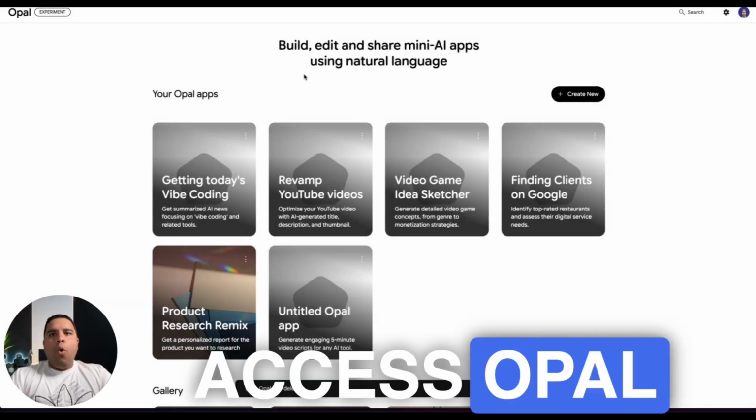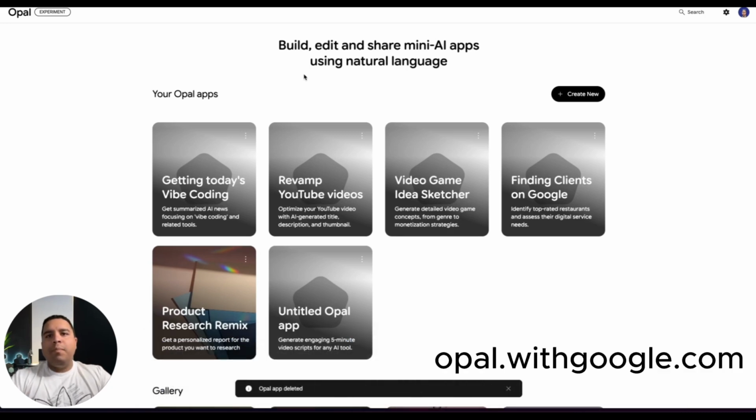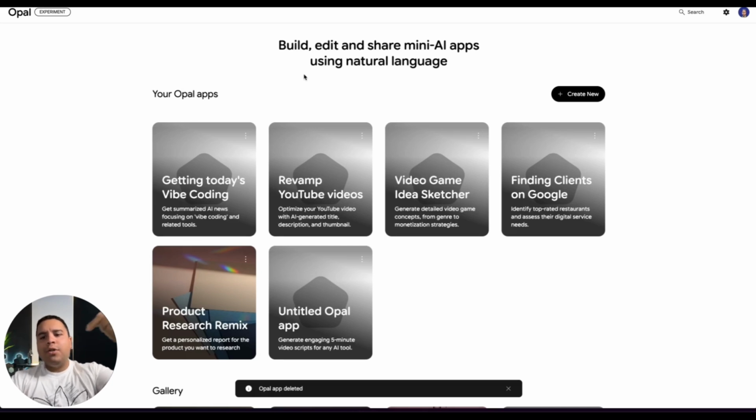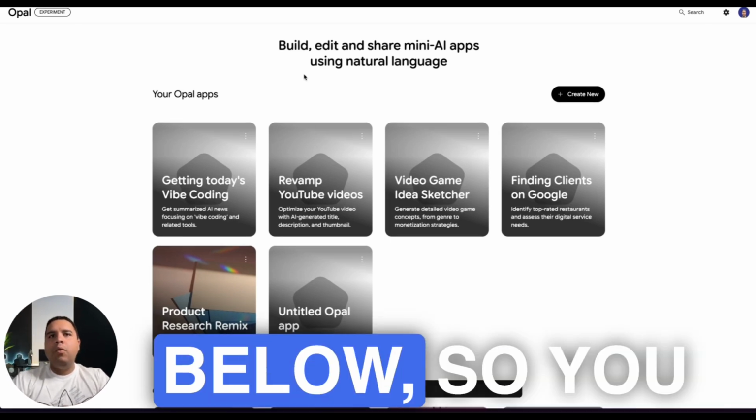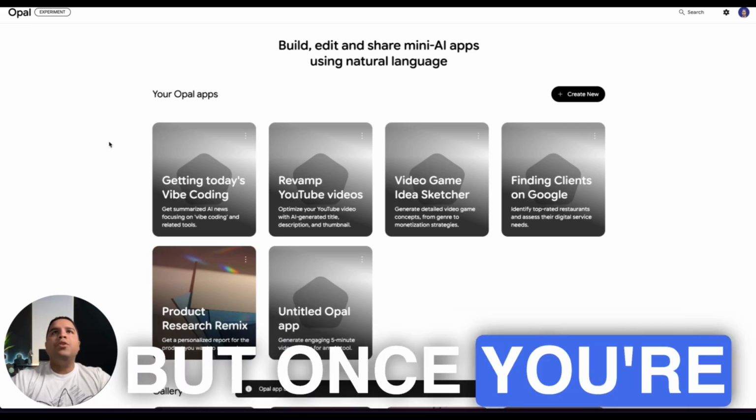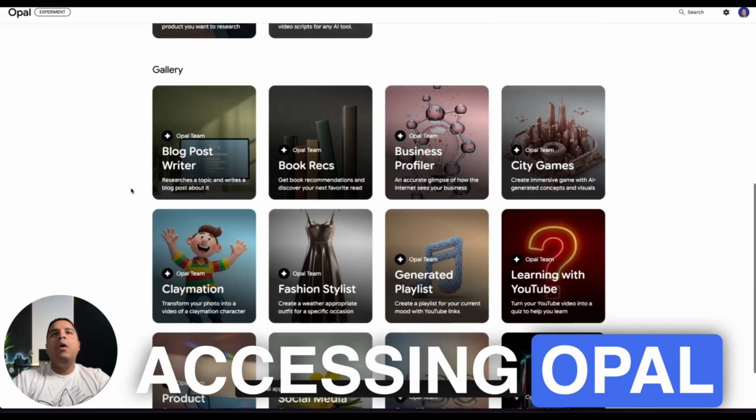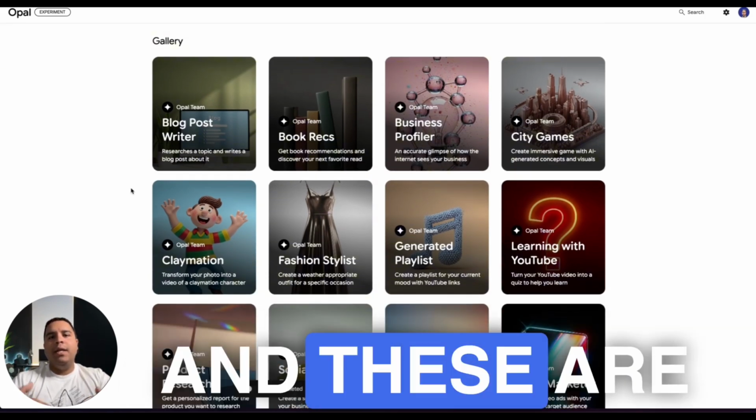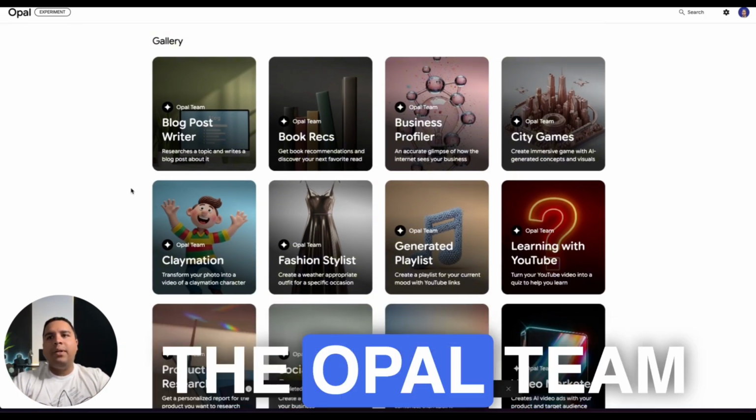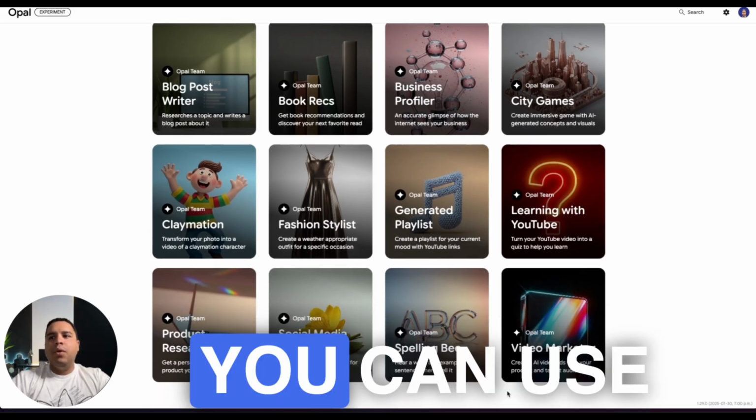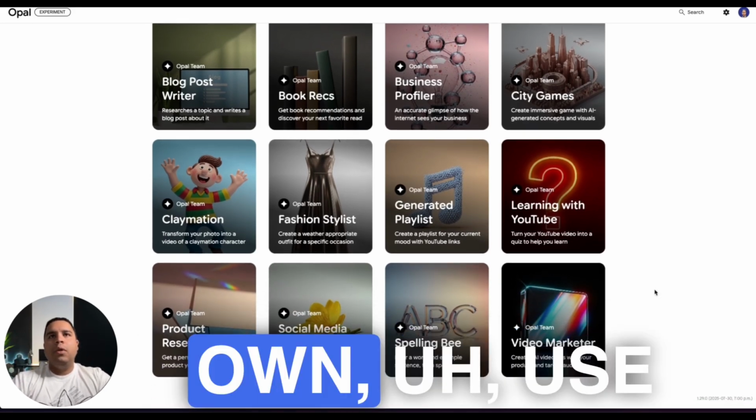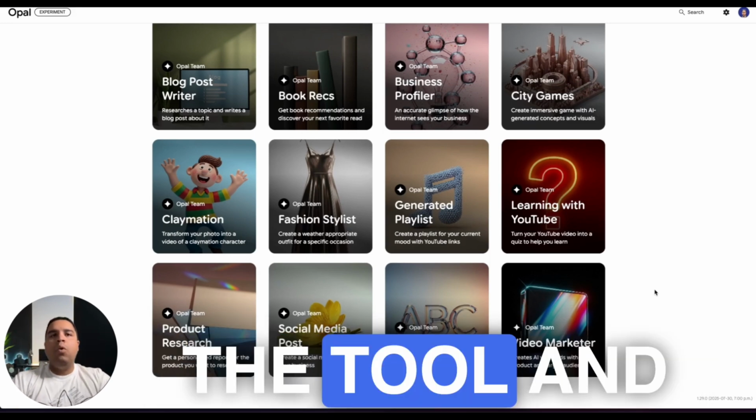So the way to access Opal is by going to opal, spelled O-P-A-L, with google.com. I will also leave you the link here in the corner so you can see exactly how to spell it, and the link will also be down in the description below so you can go and get it from there. But once you're in Opal, especially if this is your first time accessing it, you're not going to see your apps, but you're going to see the gallery, and these are some of the templates that the Opal team have already created for you, which you can use for your own use cases, to test the tool and to try it out.